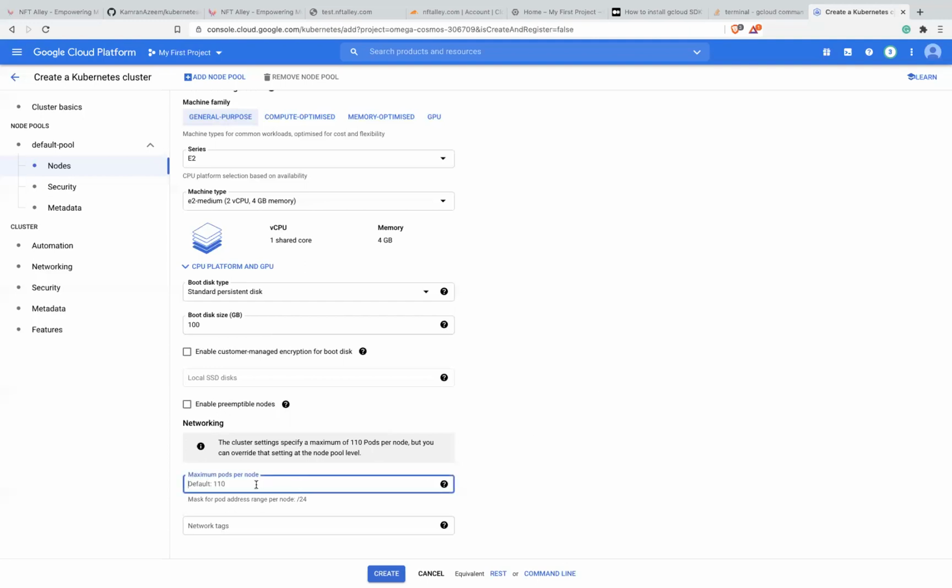Maximum pods per node. Basically the default is 110. If this is an interview question, how many pods can a node have, the answer is 110. I'm not changing anything, or you can change it also. That depends on you or your company policy, but yeah, 110 is the maximum. For network tags, I'm not giving any kind of network tags, so things will go as they are.